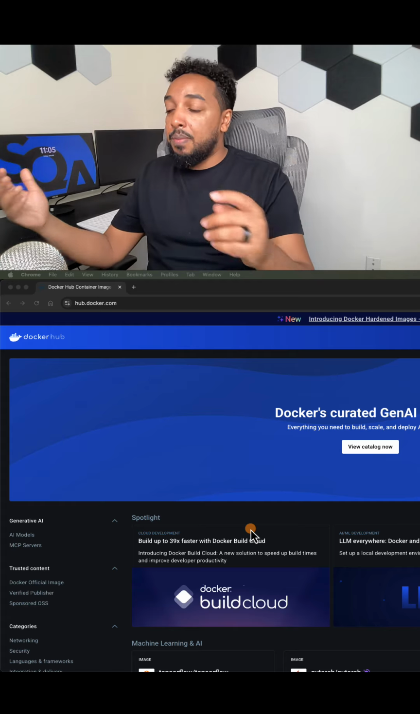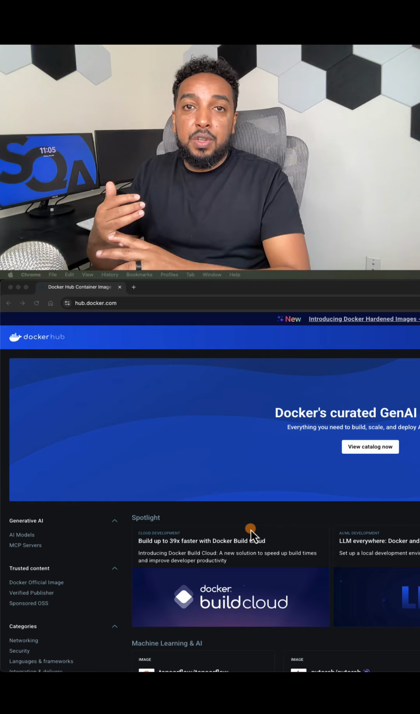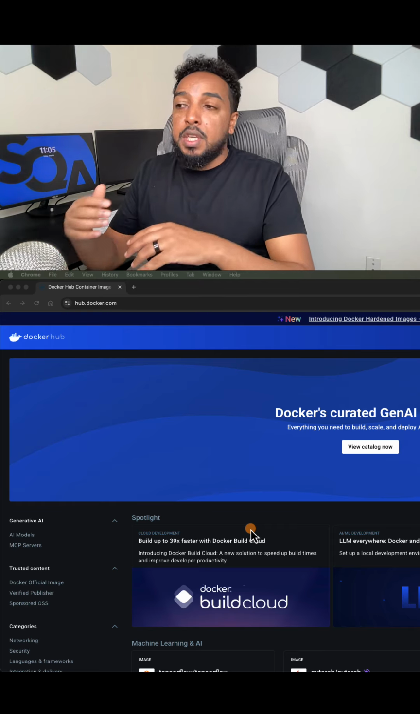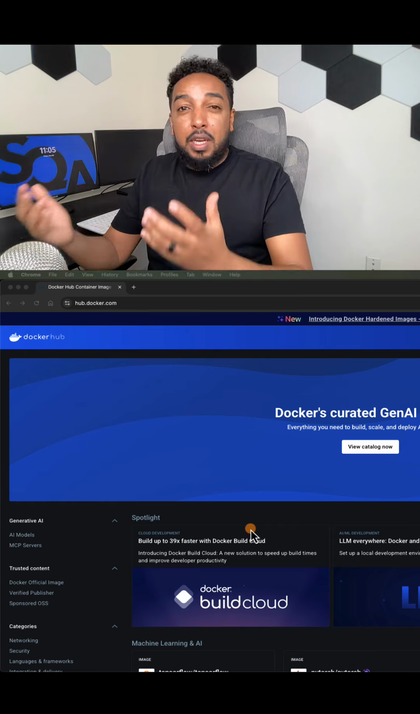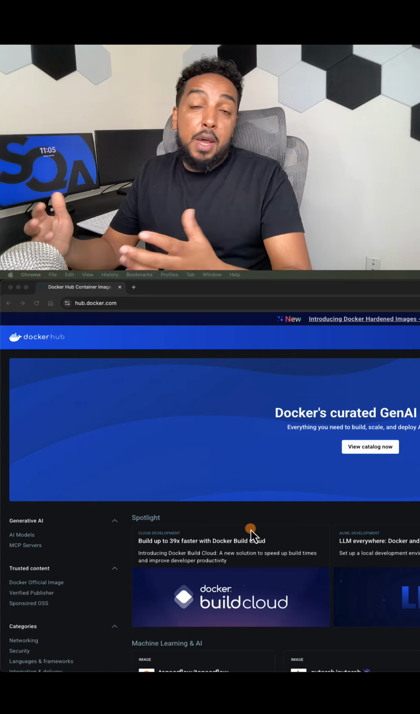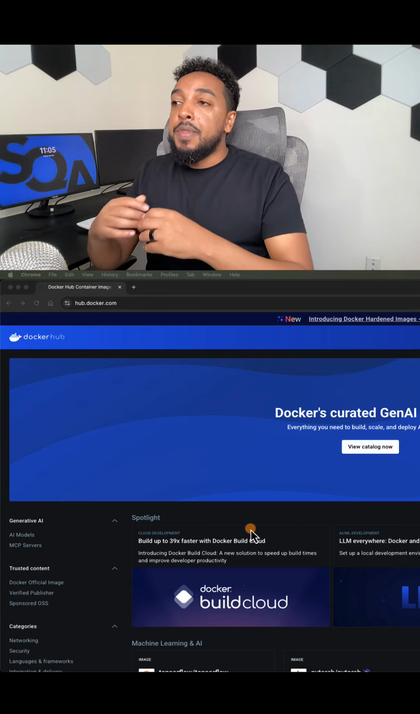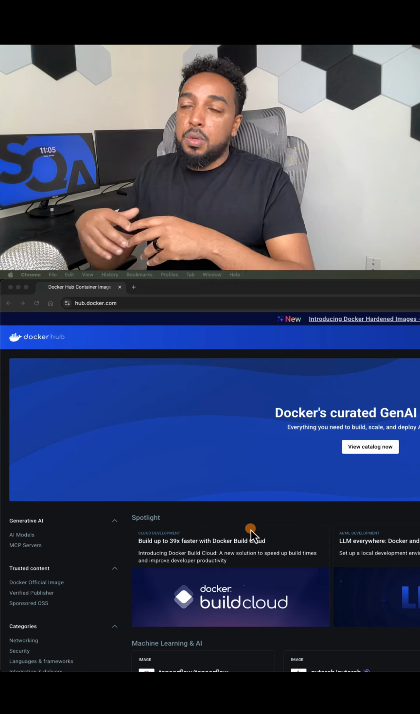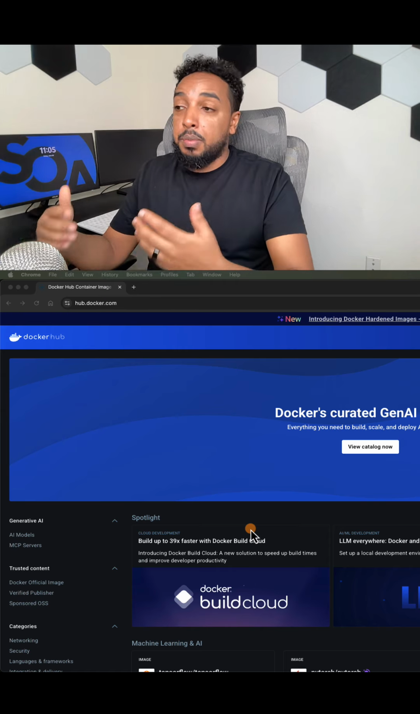There are several of them. Even GitHub itself has a container registry for free. You can store images. GitLab has a container registry. All the cloud providers have a container registry. I don't know about all, but I know AWS does. So Docker Hub is the most popular one, though. It is by Docker themselves, the people that created Docker.